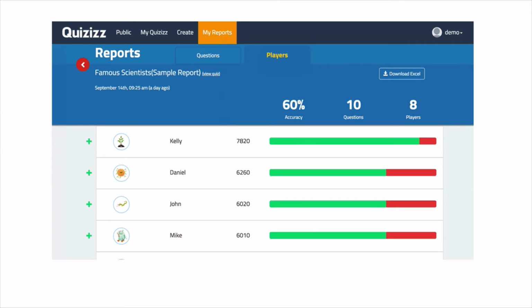Results of the quiz are available to teachers. These reports show how well students did on the quiz. They can be broken down by student or question. The reports can be exported to Excel.